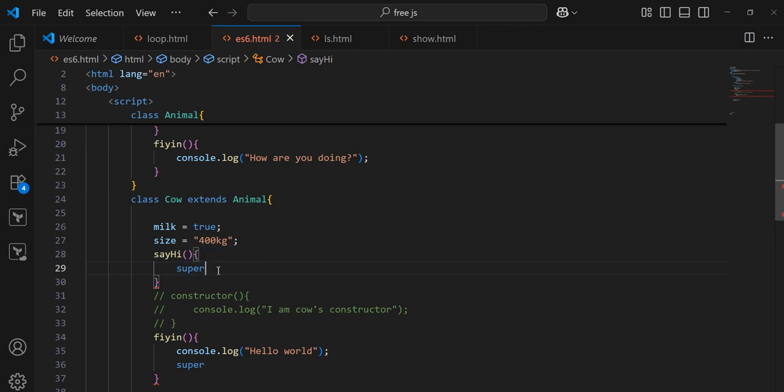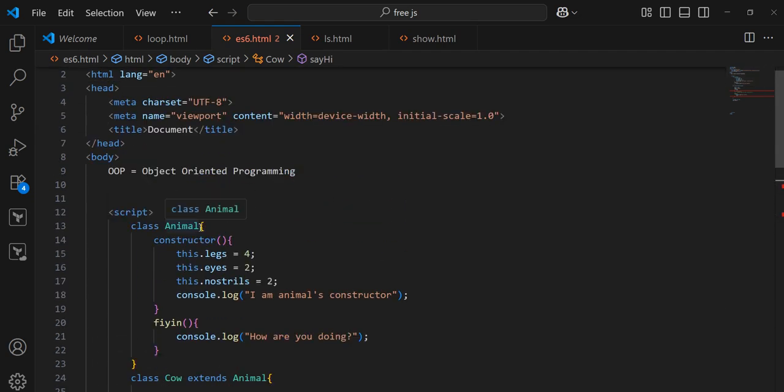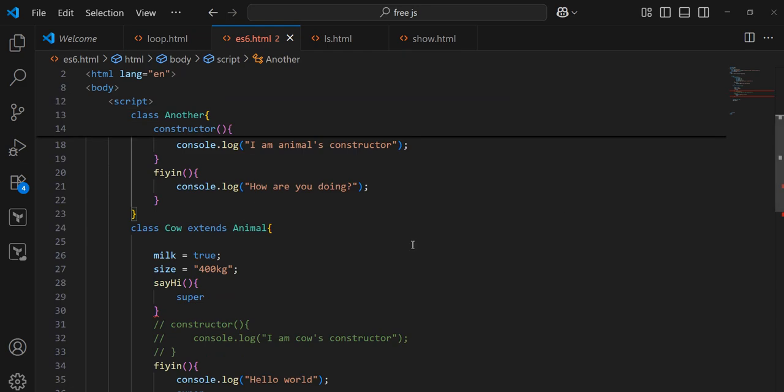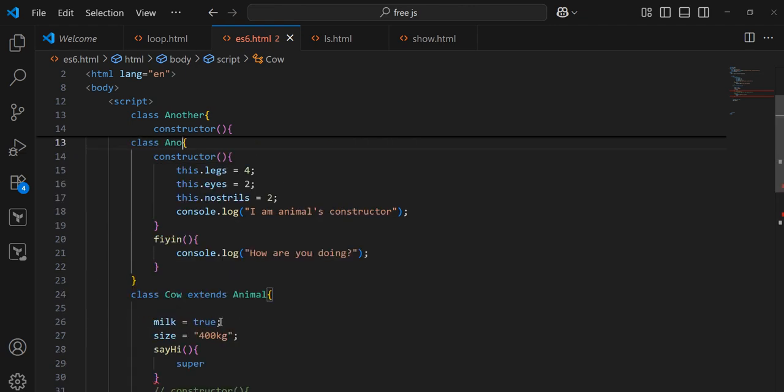Now you might say, why not just call on animal? The advantage of using super is this. I may wake up tomorrow and change the name of this class from animal to something else, say another. I don't need to come here and change super again. Super still refers to another. If I'm inside a method of a class, say hi is a method of cow, super refers to the parent of that class. If you get it, say hi.